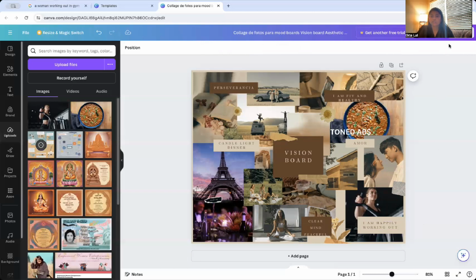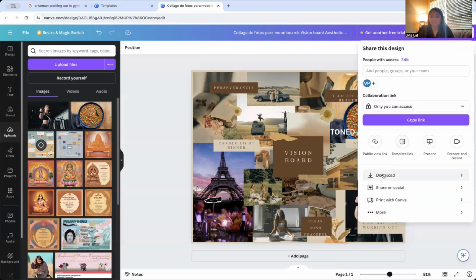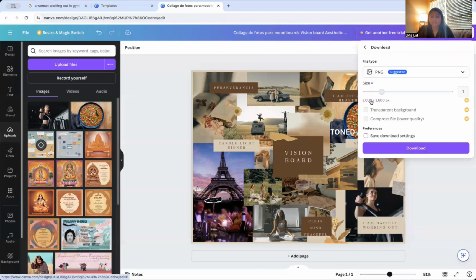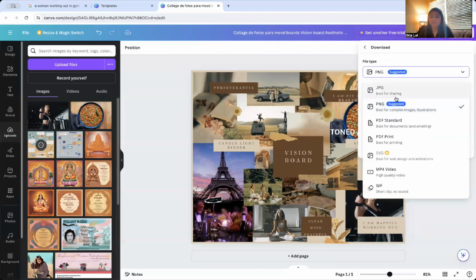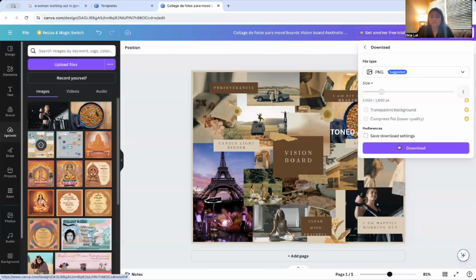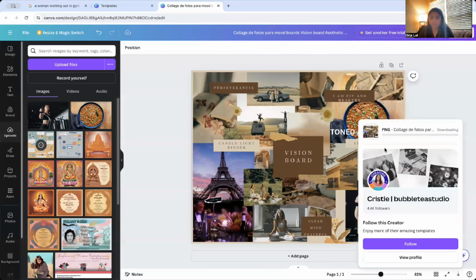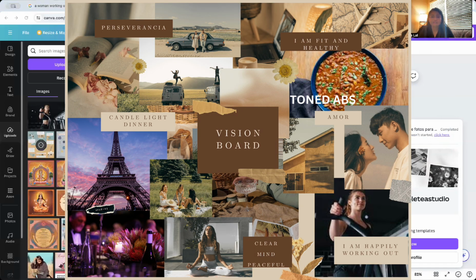So you need to find the share button and then find the download button, and then look for the PNG, that's the suggested, or you can even choose JPEG. Okay, so choose PNG and click on download. You will see that the file is getting downloaded on your device, and there it is. You can open this file, and there you are. This is your vision board file. So now you can save this file as your laptop background or on your phone. You can also get it printed.